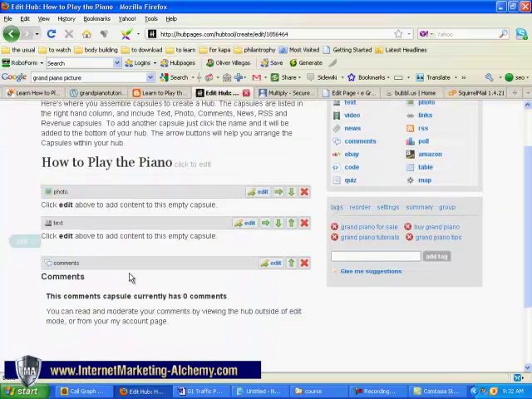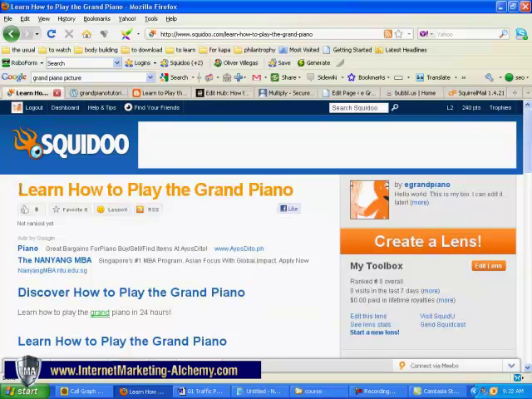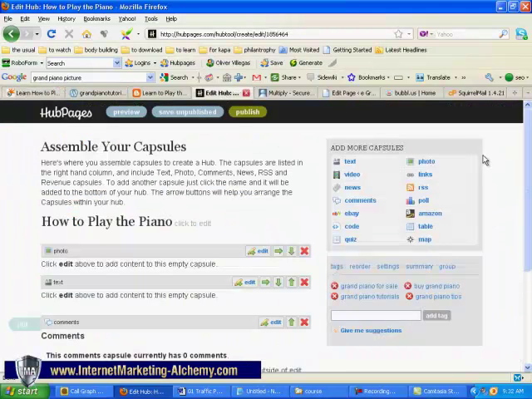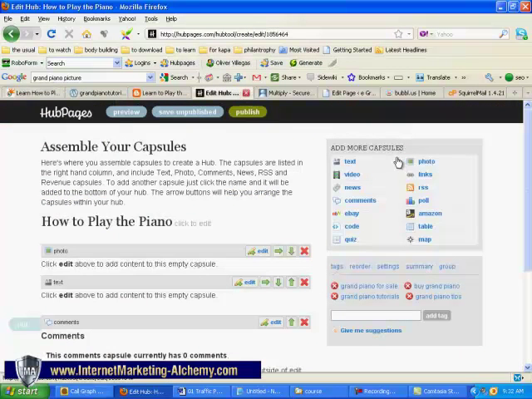Then okay, notice that this is the dashboard for your first hub page or your first blog inside Hub Pages. Notice that it's very similar to the one in Squidoo, where you can see the basic layout of that. Instead of the Squidoo modules, in Hub Pages they're called capsules. So that's just the same as the widgets, or the gadgets, or the modules that are called in the Squidoo lens. So you can select here and add a text.